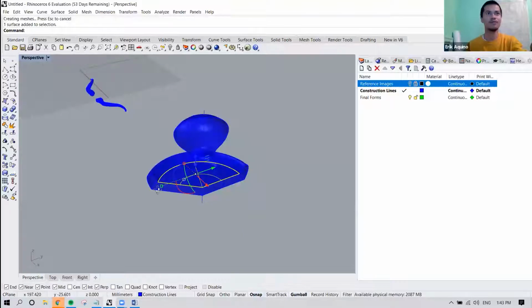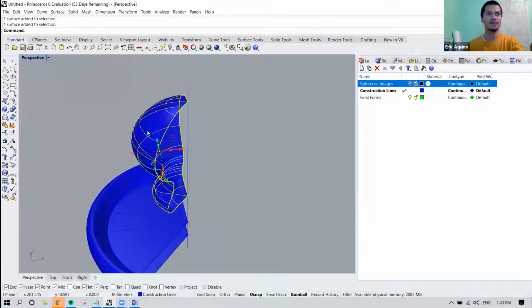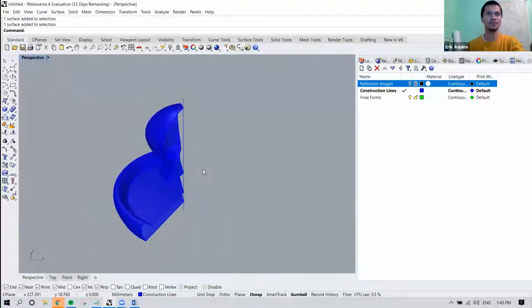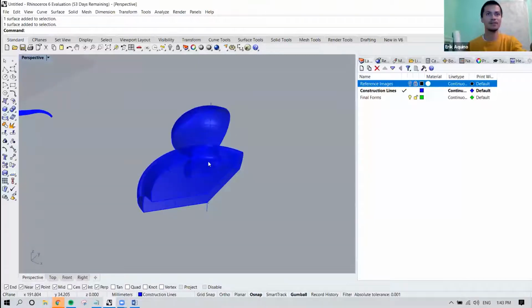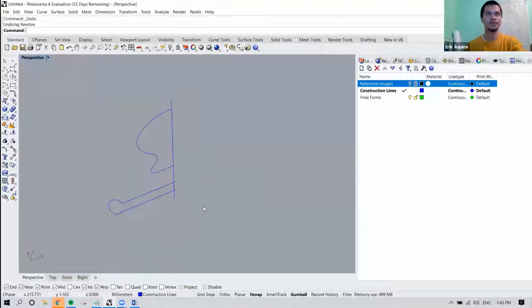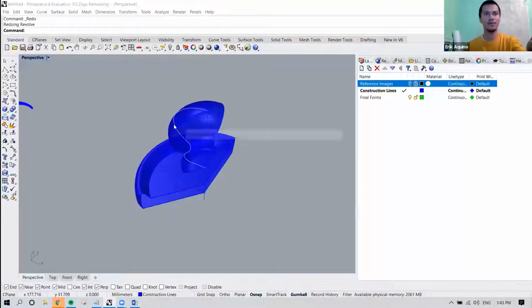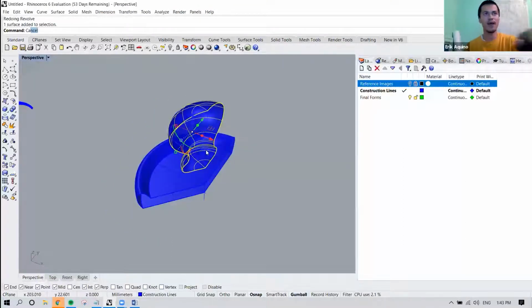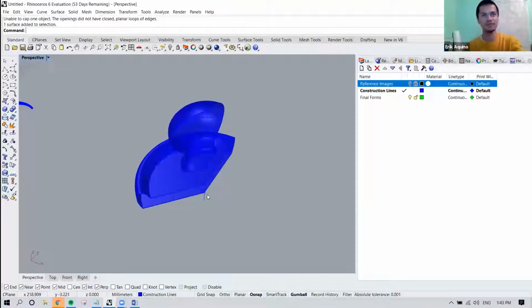And unfortunately, I don't think this command caps. So what I mean by cap is it'll enclose this so that it's fully solid and not just surfaces. So just be aware of that, and then you'll have to, I think maybe you can type cap and that should work. No, that doesn't work. Okay.